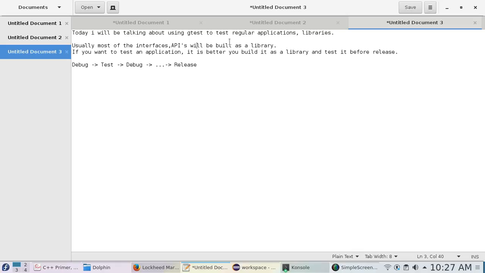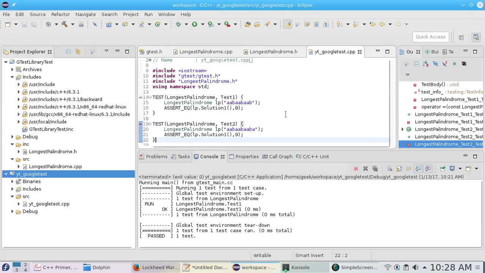but Google test was running independently without any linking to any project or any other application. So today we'll see how we can run Google test for doing unit tests on a library or an application. So here it is.